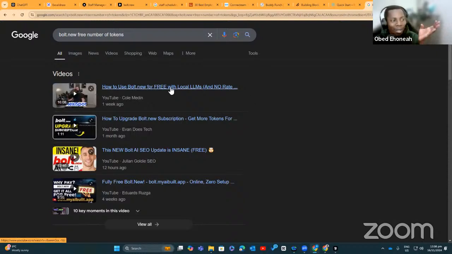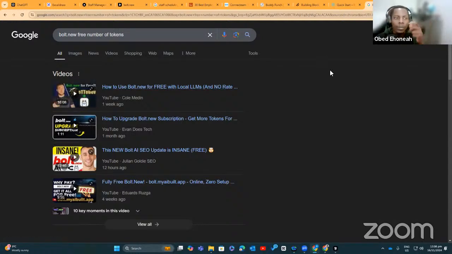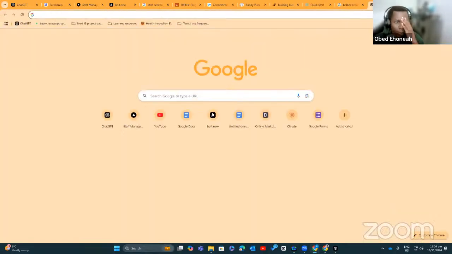And somebody is talking about how to use Bolt for free with a local LLM. If you have a powerful machine, you can run any of these LLMs on it. Llama 3.2 is very good. Let me show you one of the tools that you can learn how to use these things on.